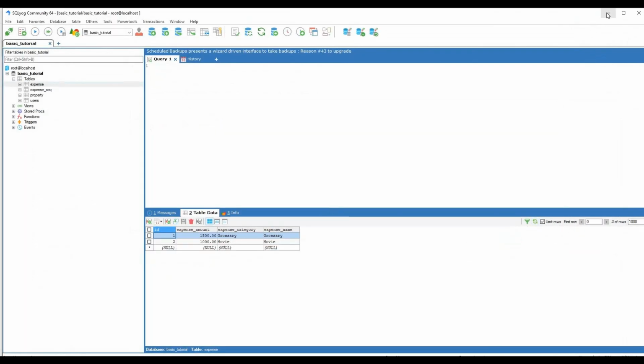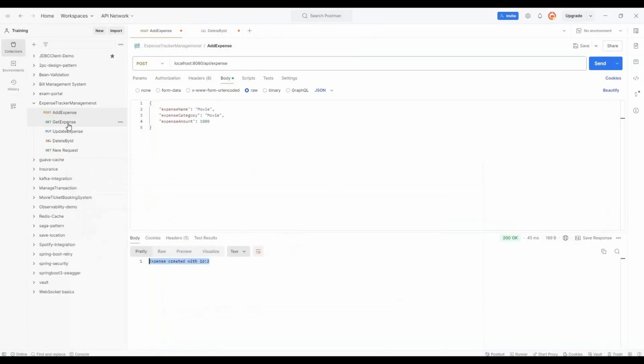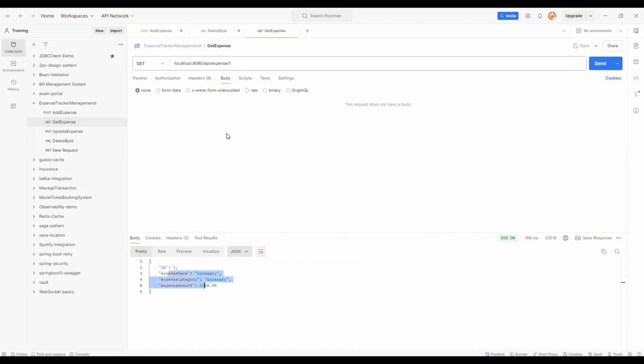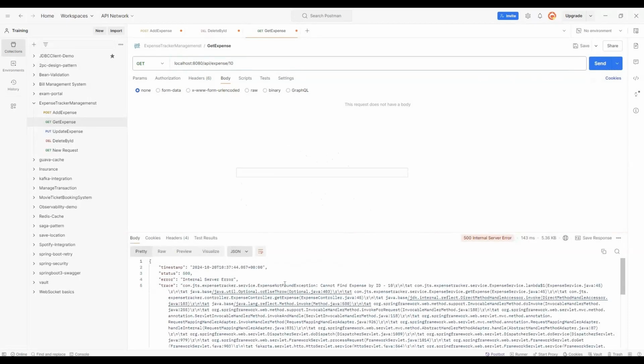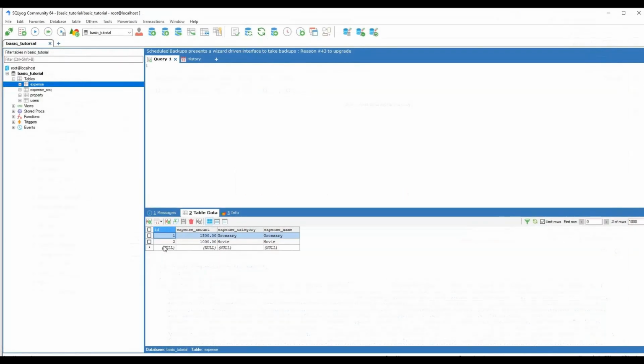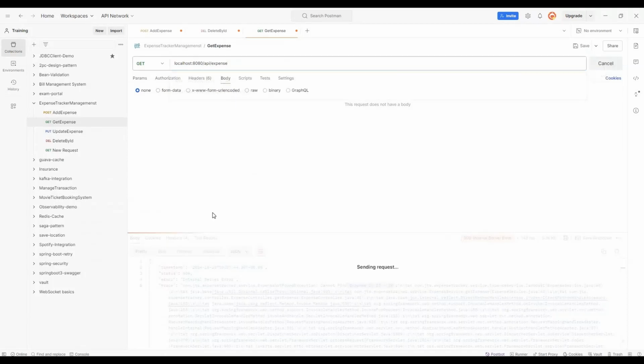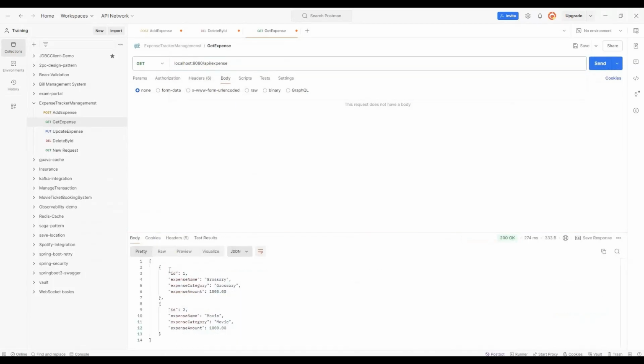Now if we want to get the details by ID, here we are passing the ID, then we get the details. Let's say we pass 10, then we are expecting an exception, expense not found exception, because this ID is not available. This ID 10 is not available, only 1 and 2 are available. Also we can fetch all the records with this get expense. Here it will return all, you can see 1 and 2.